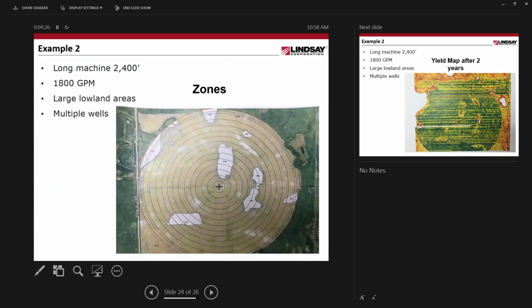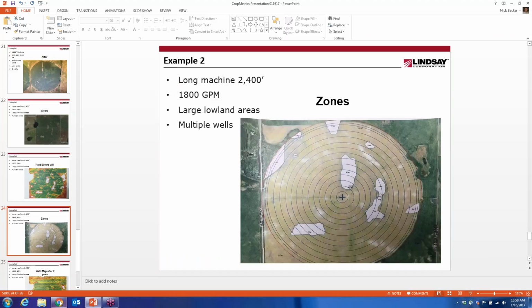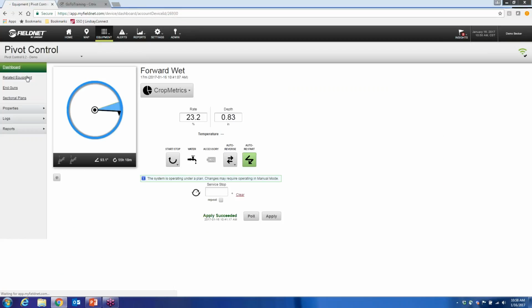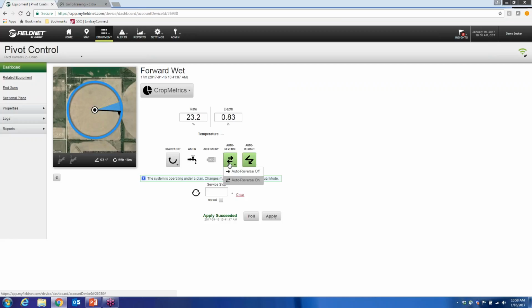Perfect. Got a couple more questions that came in, having to do with auto reverse. Can we do auto reverse on wiper VRI scripts now? It depends on the hardware. So you can auto reverse. So if you were in here and you come to the dashboard, you can turn auto reverse on.